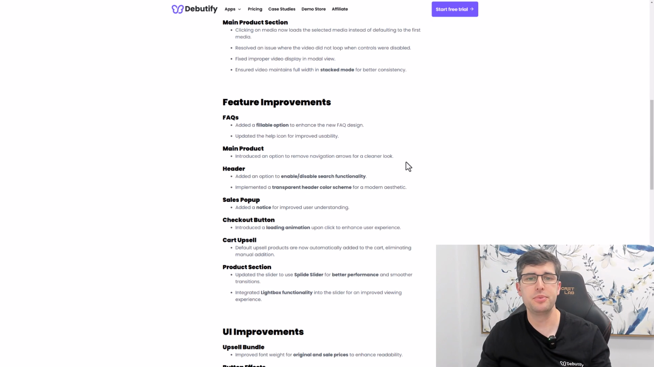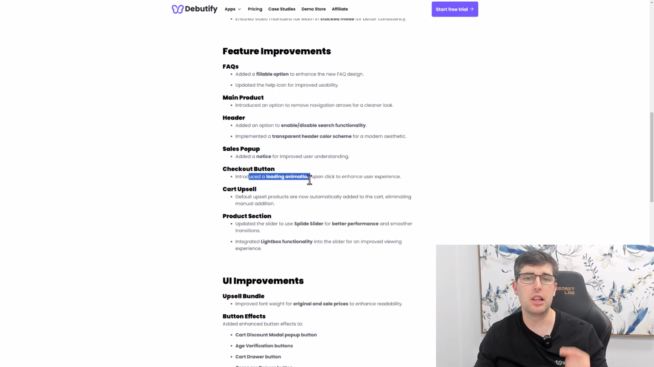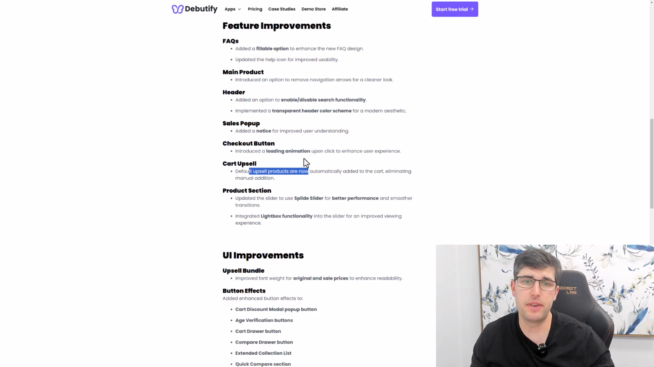In the header, we added an option to enable disable search functionality and implemented a transparent header color scheme for a modern aesthetic. The sales pop-up added a notice for improved user understanding. Checkout button introduced a loading animation feature upon clicking to enhance the user experience. The cart upsell, default upsells are now automatically added to cart, eliminating manual addition, right? So just saving some time for your users and helping increase your average order value.